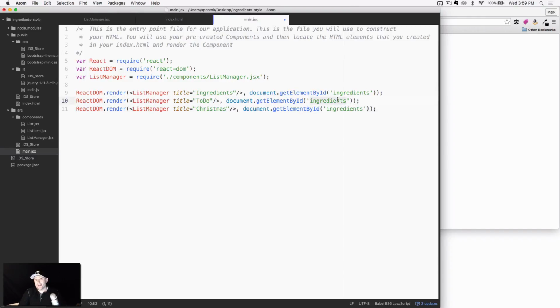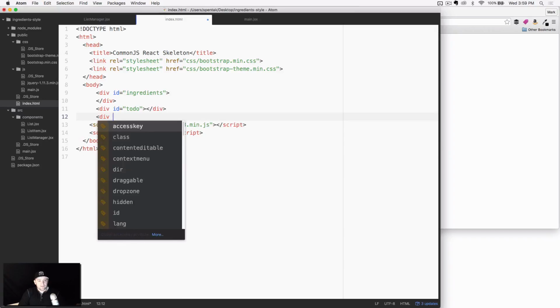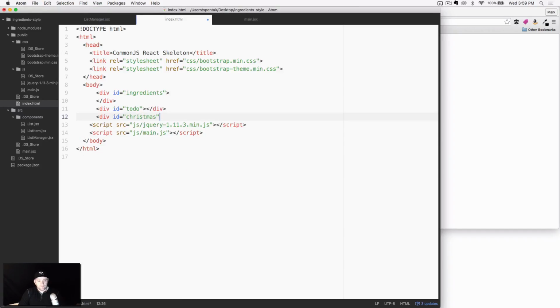I haven't created the HTML elements yet, but let's go ahead and pretend that they exist. I'll call this one to do and this one Christmas. I'm going to save that and go to index.html. And so we've got this ingredients div right here. Let's go ahead and add the other one. So div ID equals to do, and actually let's end that div here, and div ID equals Christmas, and end that div here as well.